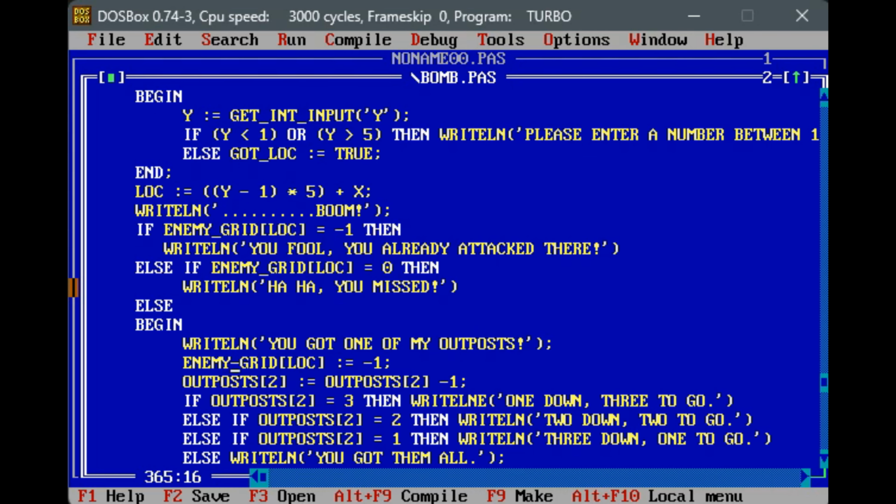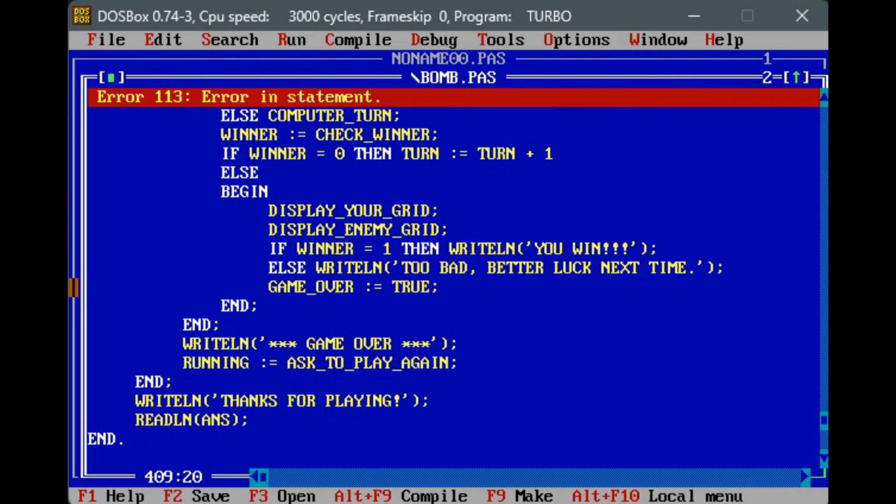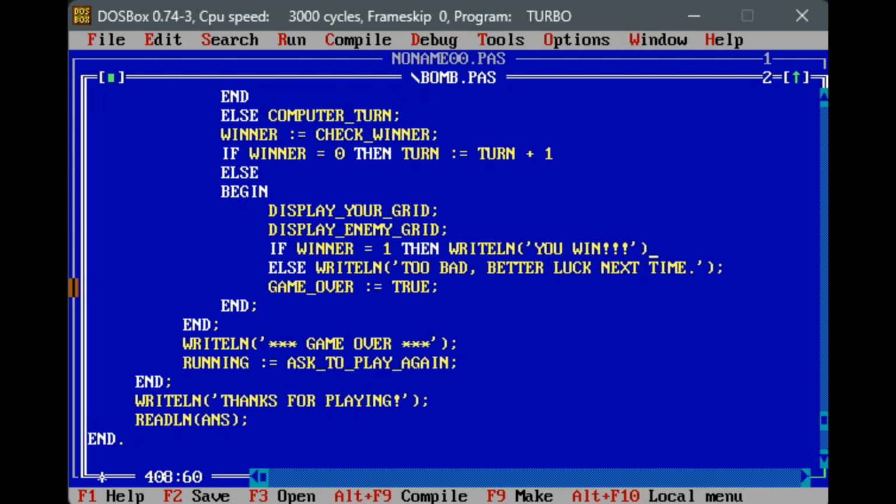Okay, what's wrong here? Oh. You guys could say stuff to me when I type wrong. What's wrong here? What did it say? Oh. Error statement. Wow, that's pretty bad, huh?